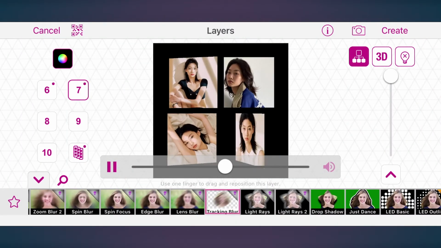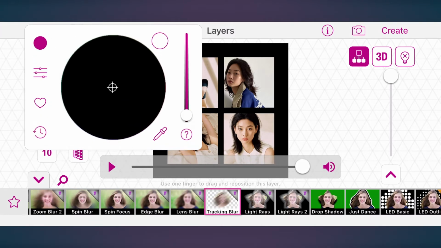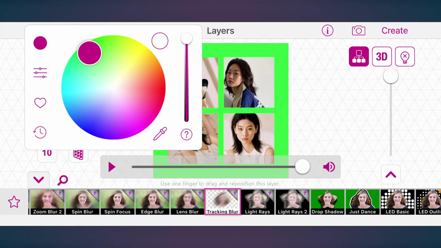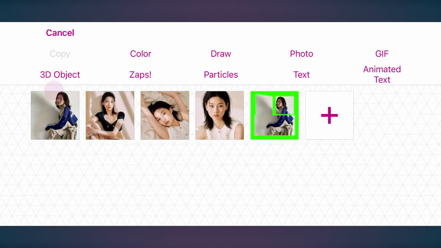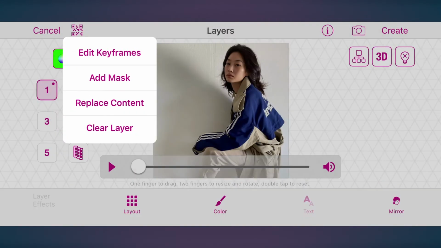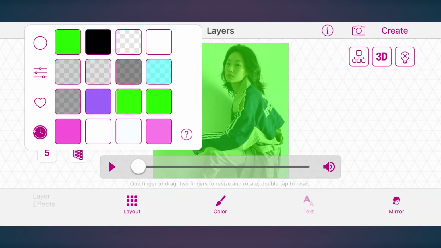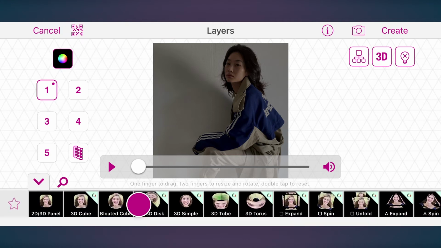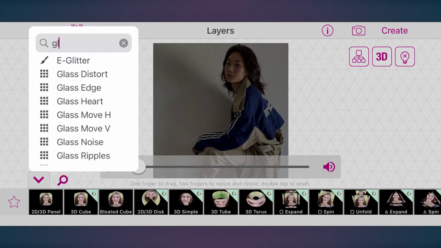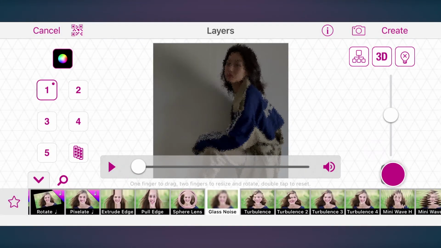Add tracking blur to all individual layers, then set the background color to green and tap Create. Add a background picture by placing your main picture in layer 1. We'll make it darker by decreasing the opacity and changing the background color to black. I like using the moving glass noise and Pro Blur effects for this background.